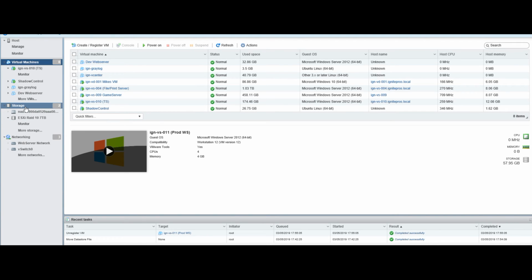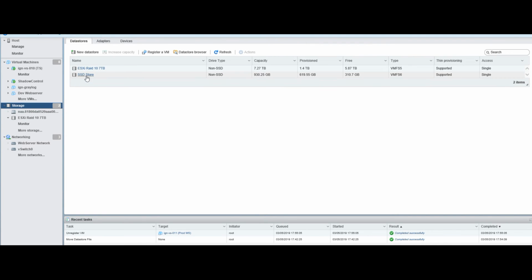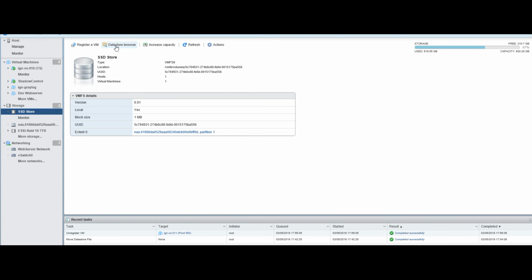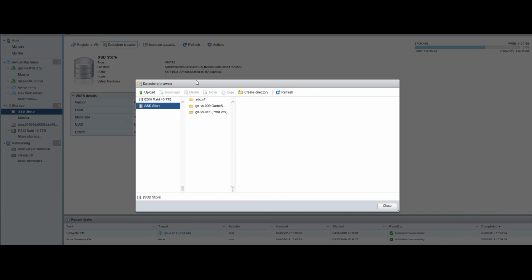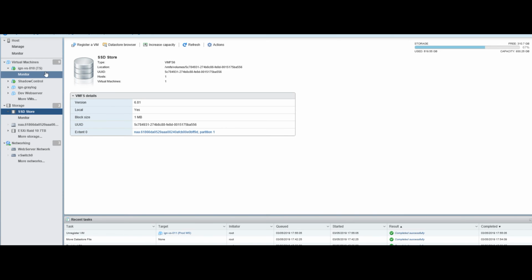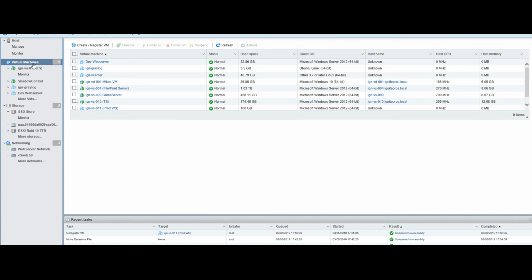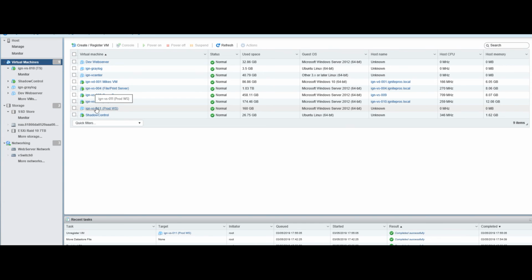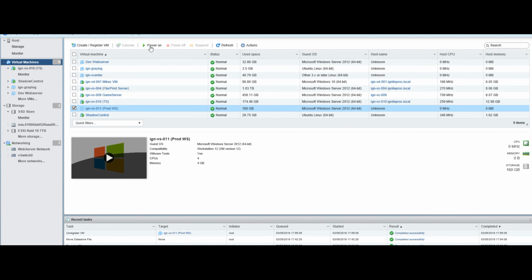So once that's removed, then go back to your storage, click into the new data store that you moved the files to, and then go to the browser, and you can see our folder is now there. And then you right click on our VM folder and do register VM, and now that's going to register in inventory. So once you do that, hit close, go back to virtual machines, and you can now see our VM is back. And then now we can go ahead and power it on.